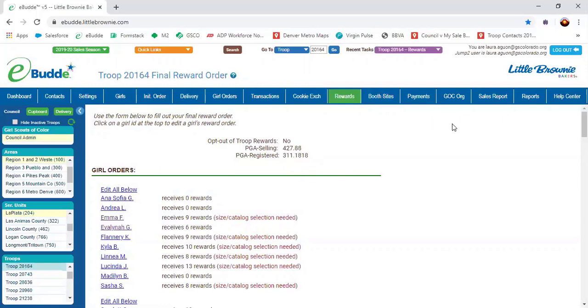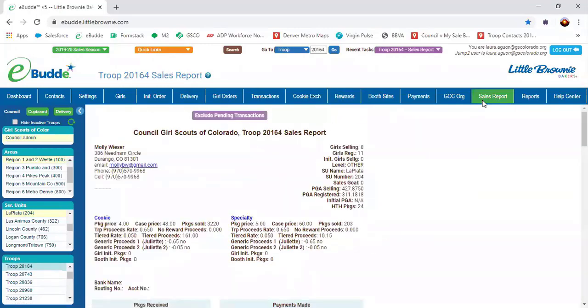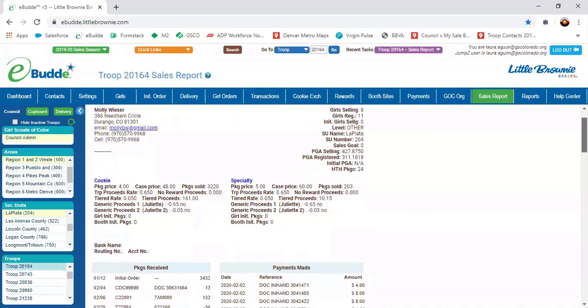Great. Okay. Now I'm going to jump over to the sales report, where it really gives you a breakdown of everything. Underneath the sales report tab, it gives you a lot of your troop information. It shows you how many girls are participating in the program and are actively in your troop, which sales are going to who, and what your per girl average is. I love this sales report. It breaks down a lot.